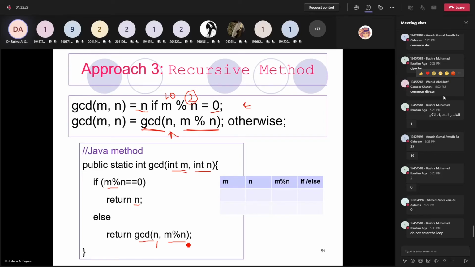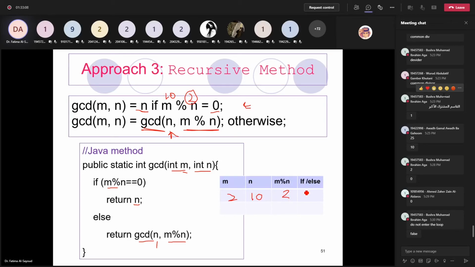So let's try the same example. We saw it before. What we did here, 2 with 10, right? So we have 2 and we have 10. When we get at the beginning here, does 2 mod N equal 0? When we said 2 mod 10, it is going to be 2. So that means we are not going to go to the if, we're going to go to else.